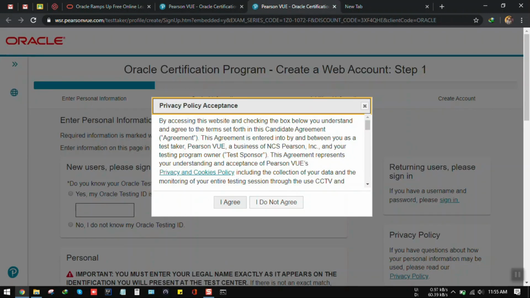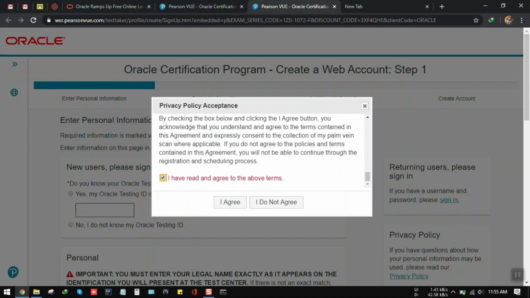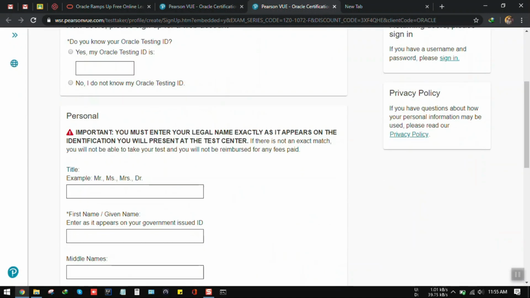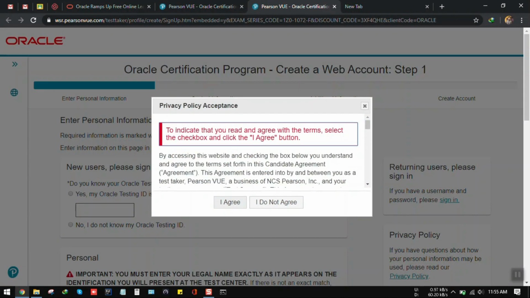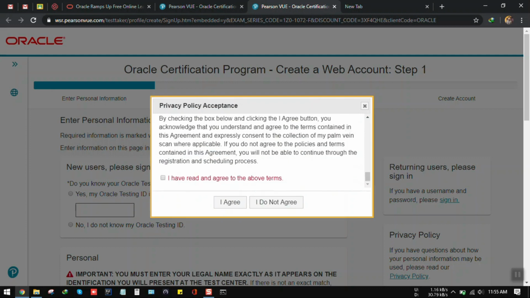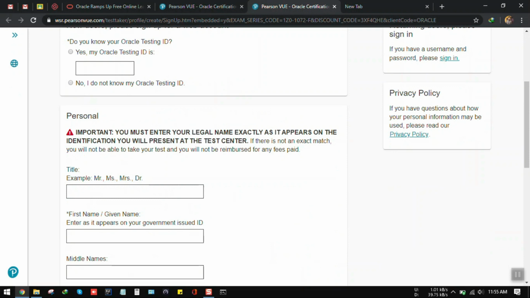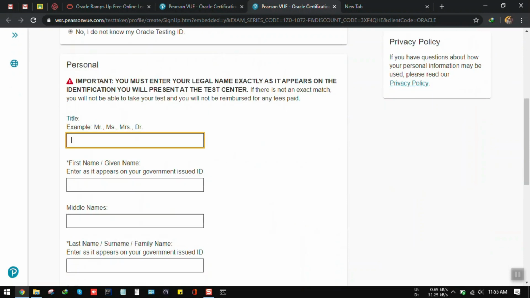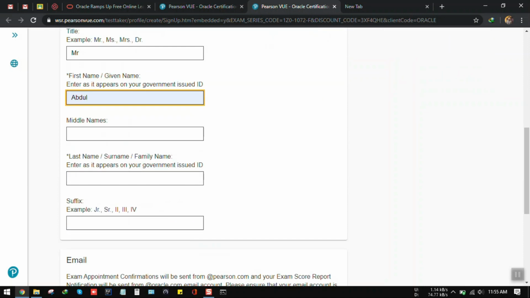On the Pearson VUE website, there is a link titled Create a Web Account. This is for those who don't have a Pearson VUE account already. So click on Create a Web Account. Here you have to agree. I have agreed and agreed. For those who are creating their first account, they don't have their Oracle testing ID, so they have to select no, I do not know my Oracle testing ID.